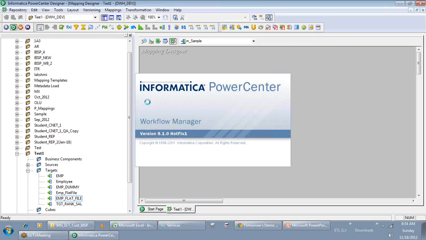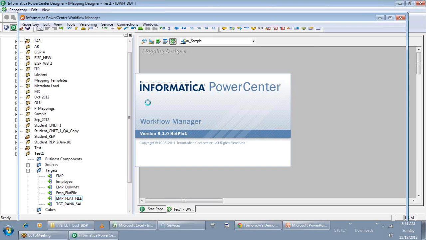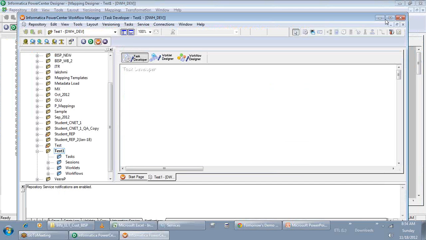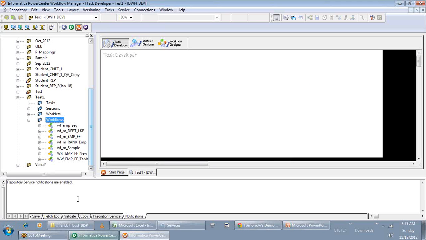As the folder is already open, it is showing me that folder. I'll go to the workflows and what was the name? Sample. So this is the one. So this is the workflow which got created automatically.